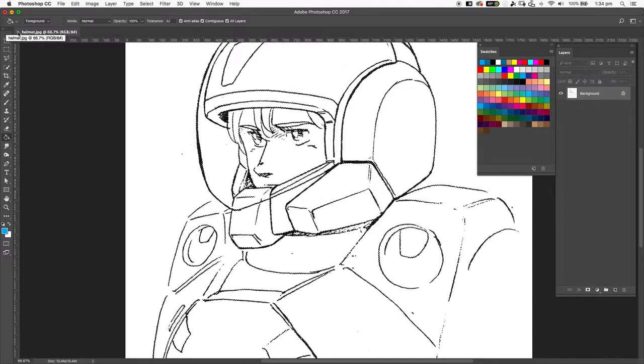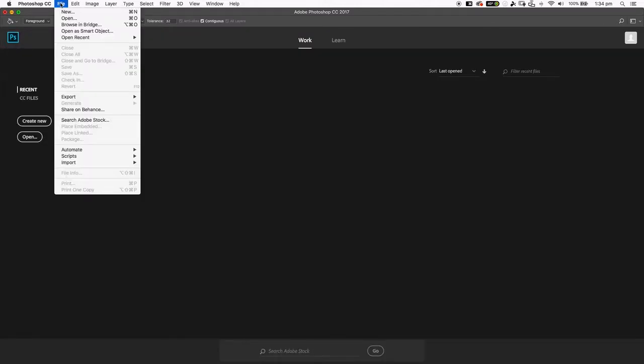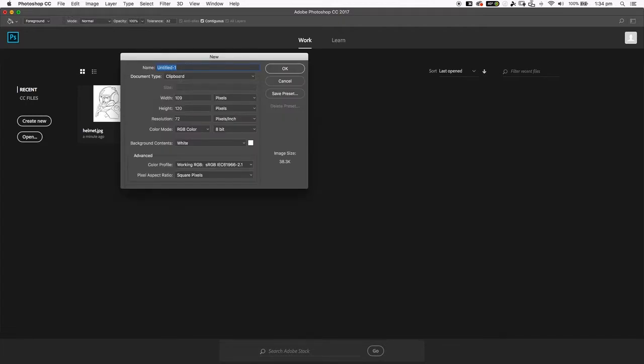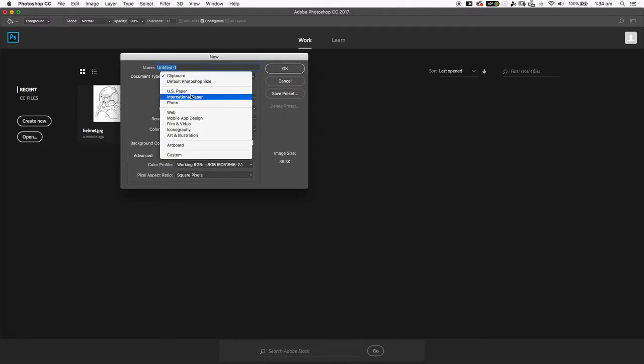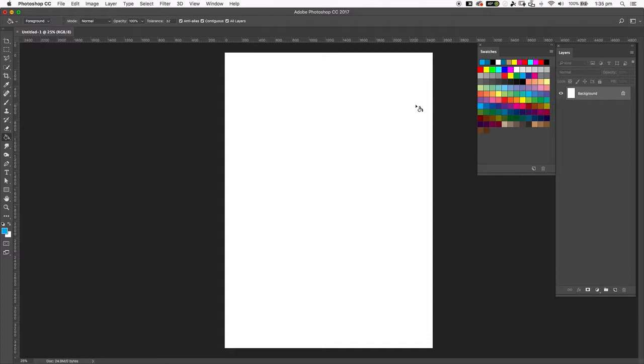So I'm actually going to close that down like so, and I'm going to open up a new document. I'm going to go File, New, and I'm going to make sure it's set on international paper. Your setup may be different with newer versions, but the idea is the same. Hit the international A4. You have the option of landscape and portrait, but portrait is fine for this image. And we can have a quick look. We can see it's standard A4 paper, 300 pixels per inch, so a nice, decent size. I'm going to hit OK, and there it is.